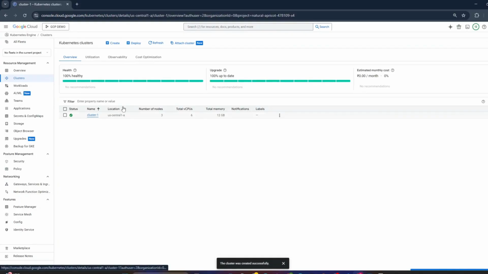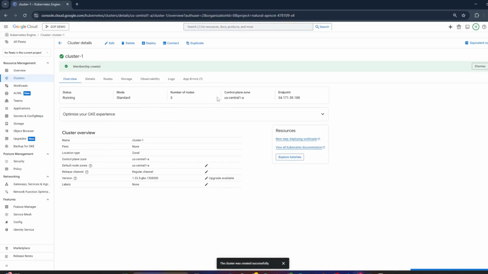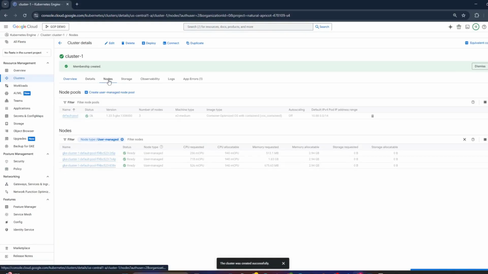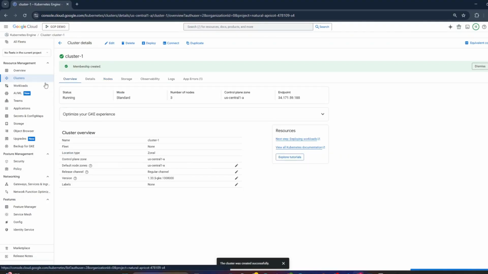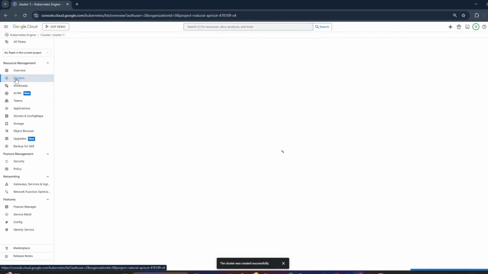Okay, now our cluster is ready, right? You can click on the node section and you can see our nodes are ready here. And now let's jump to the next part.